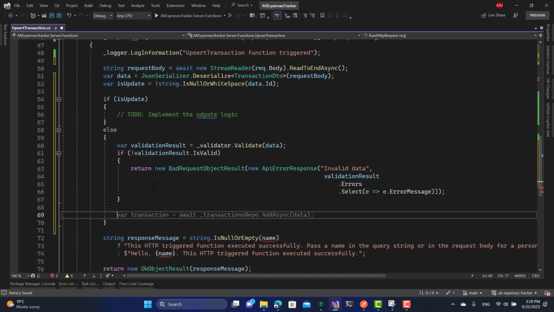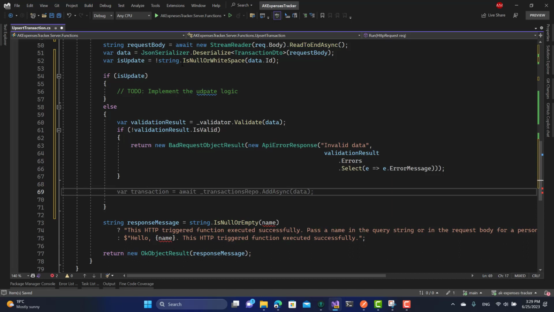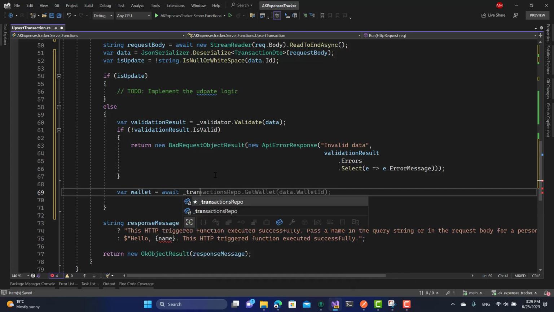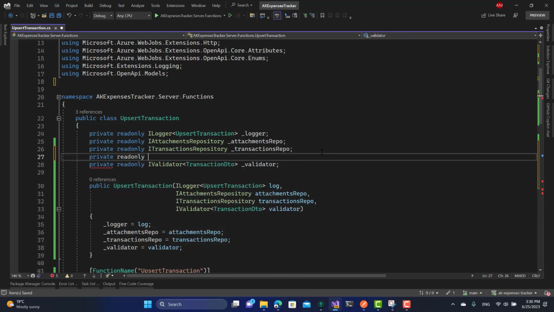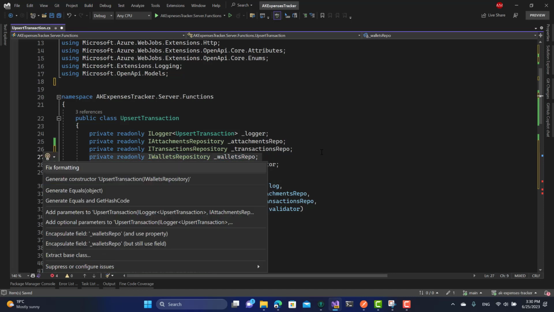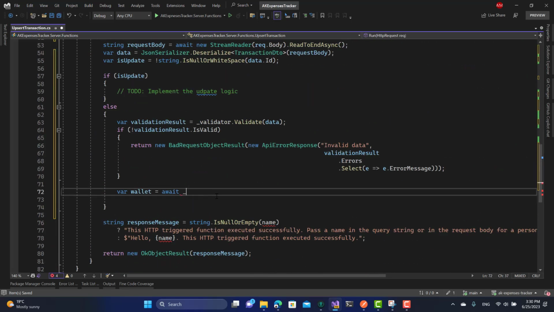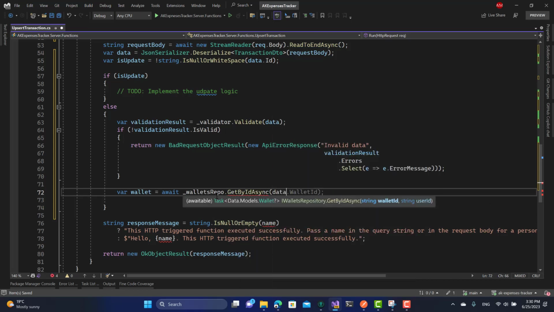After we validate the result, we are going to check for the wallet. We need to make sure that the wallet exists and the wallet passed by the user is actually owned by the user himself. So we're going to say wallet equals await. Then we need to add the wallets repo to private readonly IWalletsRepo walletsRepo, then add it like that. And here we say walletsRepo.GetById data.WalletId.